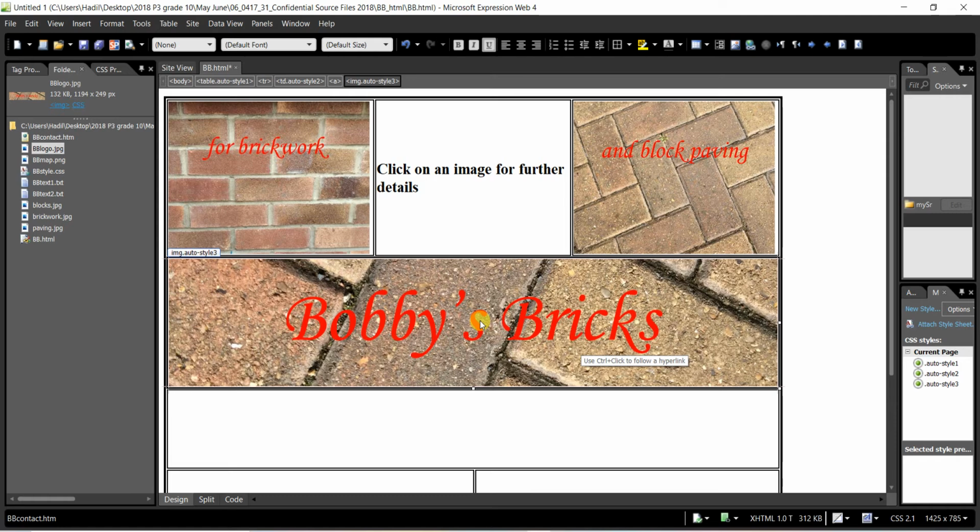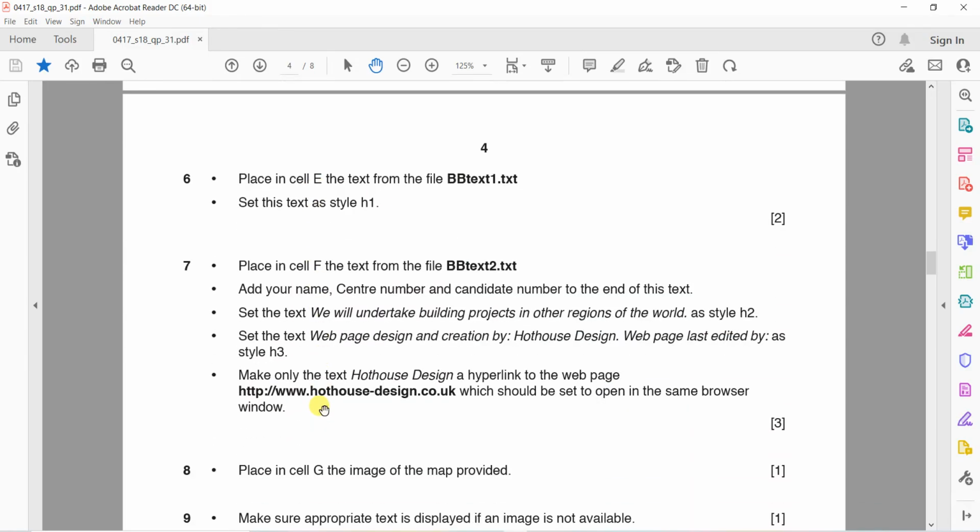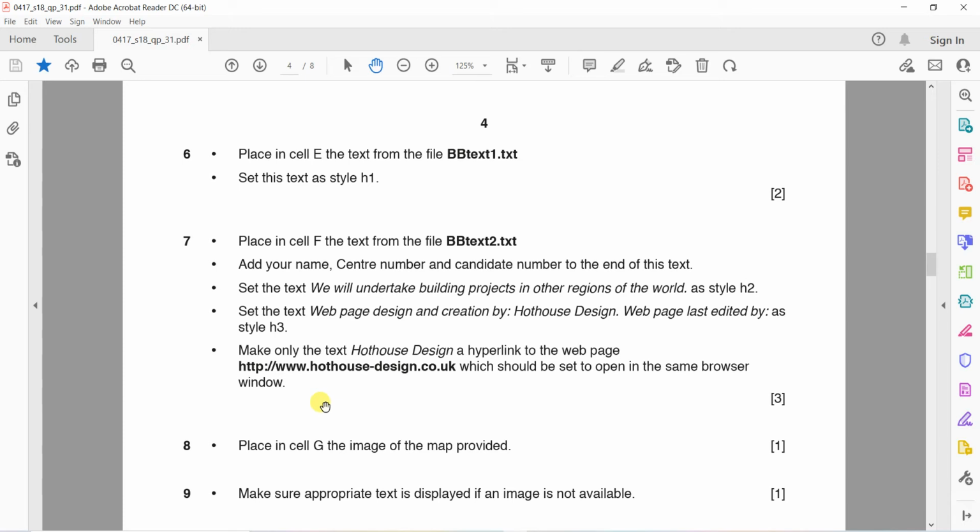By this, I have done my hyperlink. Save your work and go to the next question. Now, question 6. It is asking us to enter in cell E the text from bbtext.txt. Set this text to be H1.